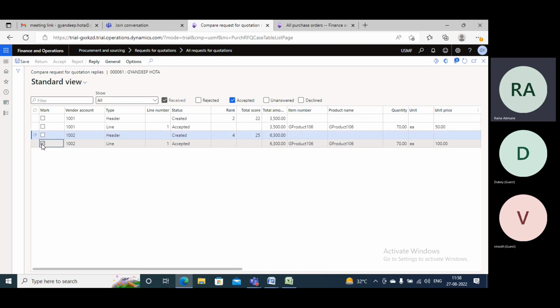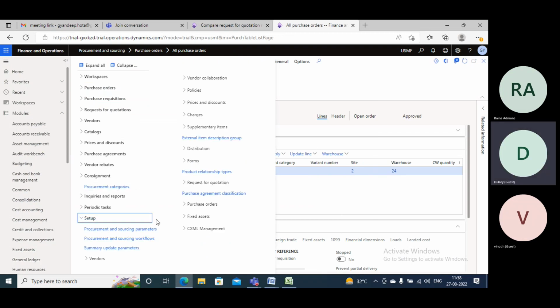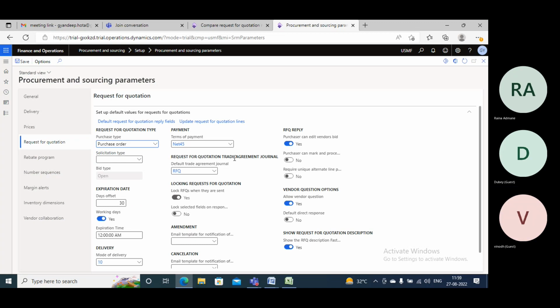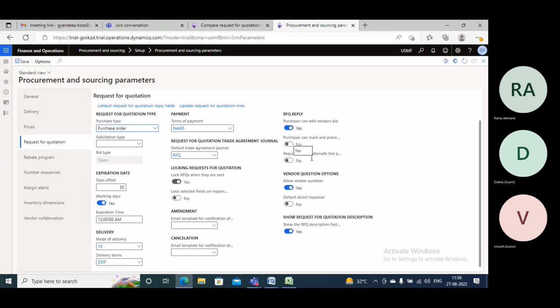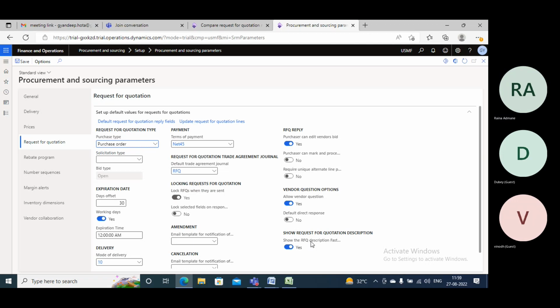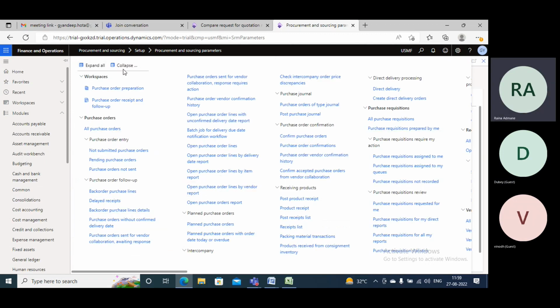One second, let me check if anything has been configured. No, it's fine. Even the purchaser can edit. Okay, give me one second, guys.